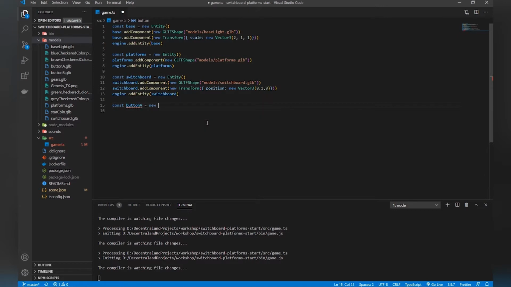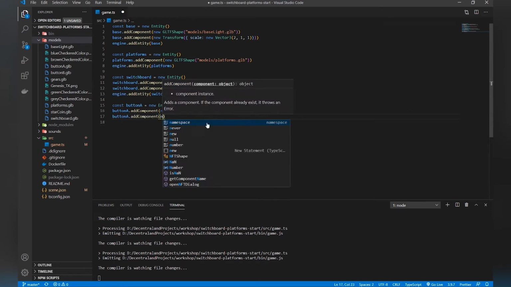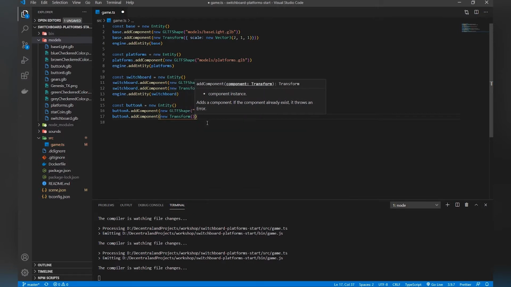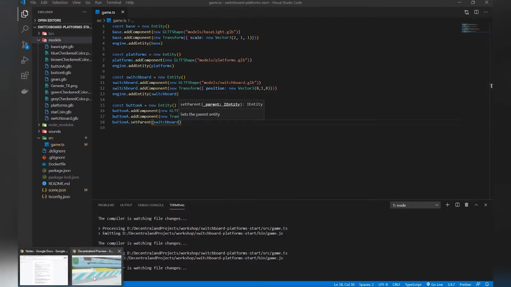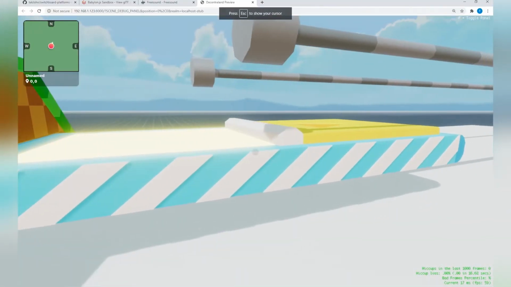Button A. For these buttons, I'm going to be adding the transform components as well, because they're going to be moving up and down as the player walks on and off the button. The other thing is these buttons have been modeled in place relative to the switchboard, so I'm going to be setting the switchboard as the parent. Let's save that, have a look. There we go, we have the first button in place. Let's add the other.